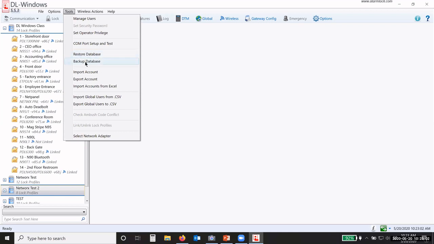This is where you restore and back up your database also. Very important. If you have a database backup, and you need to put it onto another computer because your old computer crashed, then you would take that database and you can restore it from here. Okay, it's like you never lost anything.